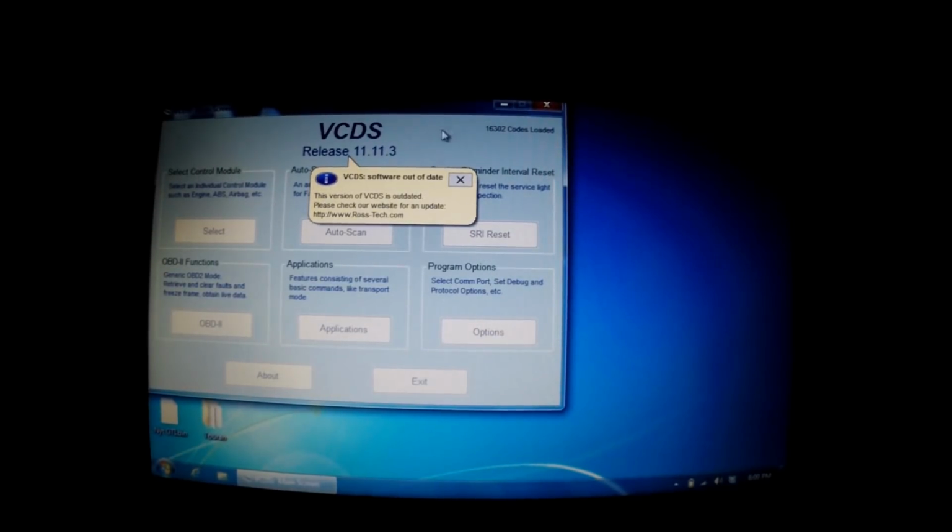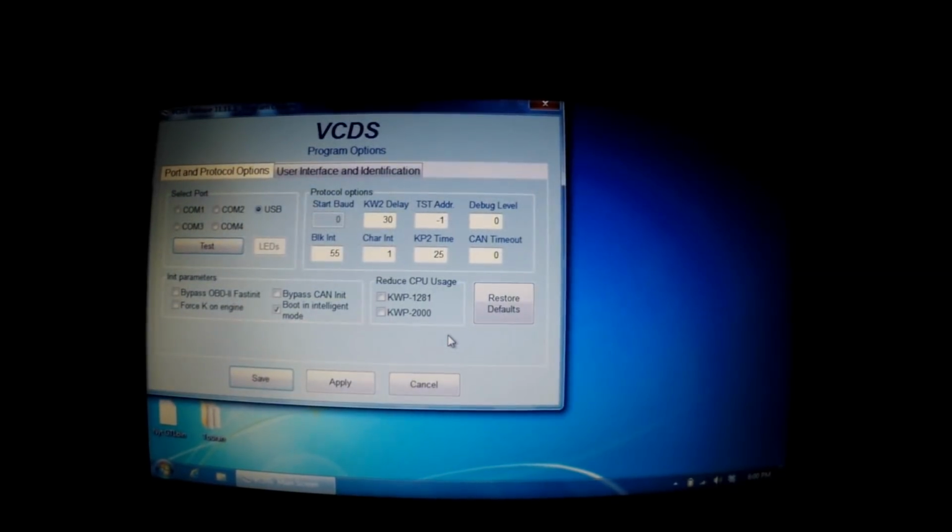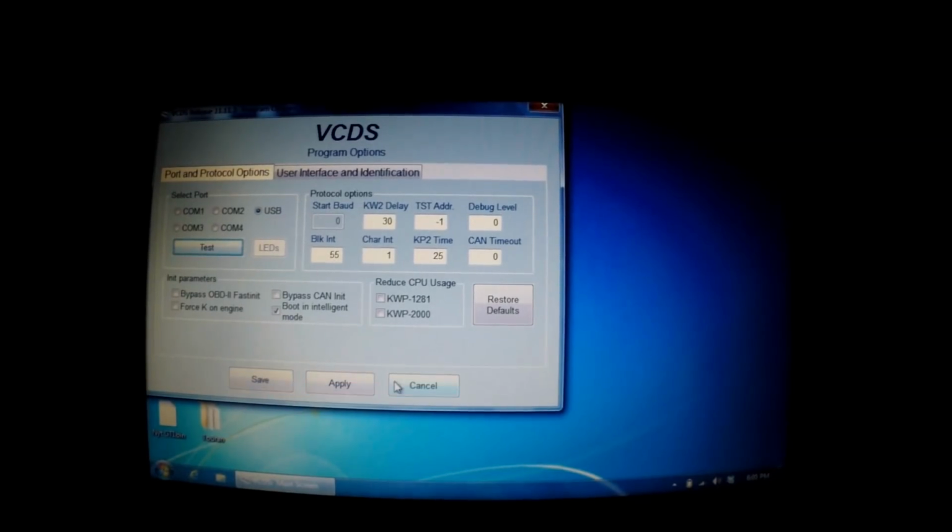So it's just saying that my software is out of date, and if I want to update, for now I'll just say no. And I believe for the first time you launch the program you need to go into the options menu and then select the connection port that you want to use. In my case it's USB, and I guess it would be in most cases. Then you press test and then save and apply.